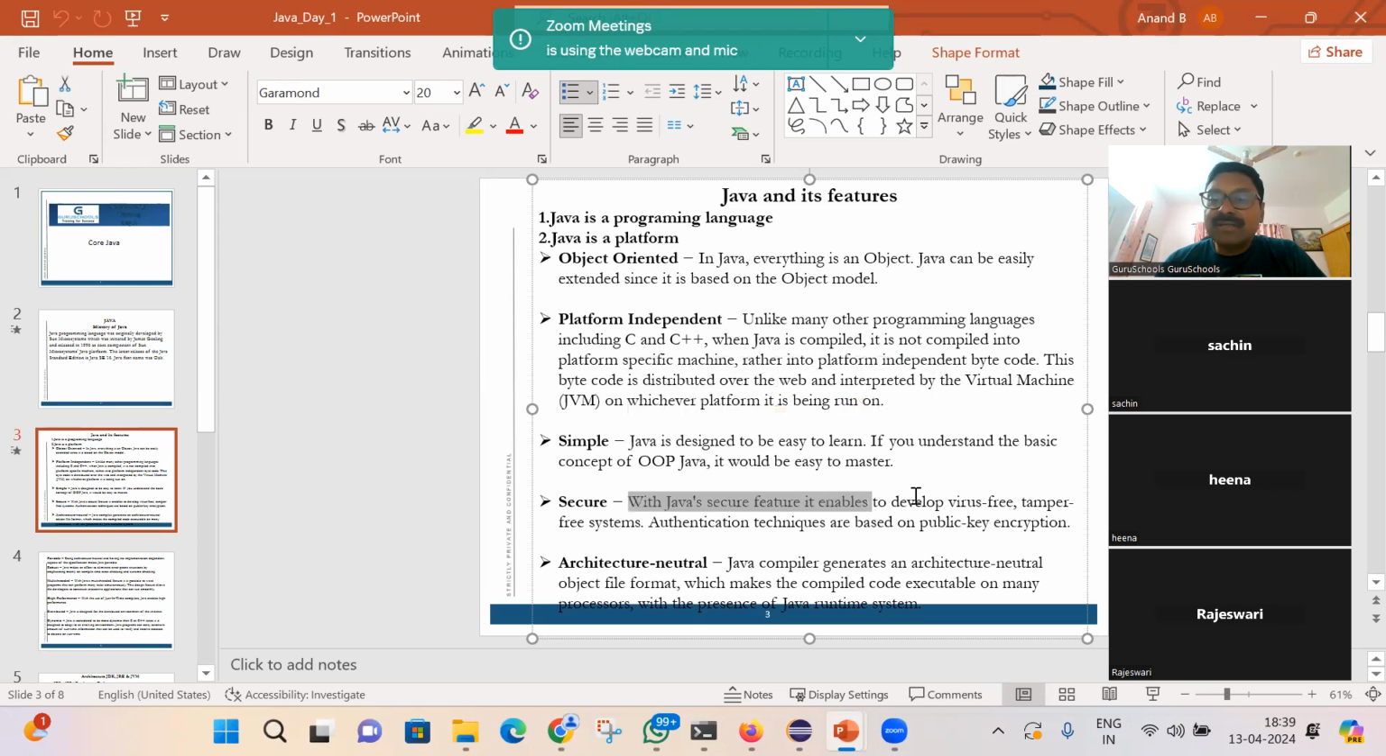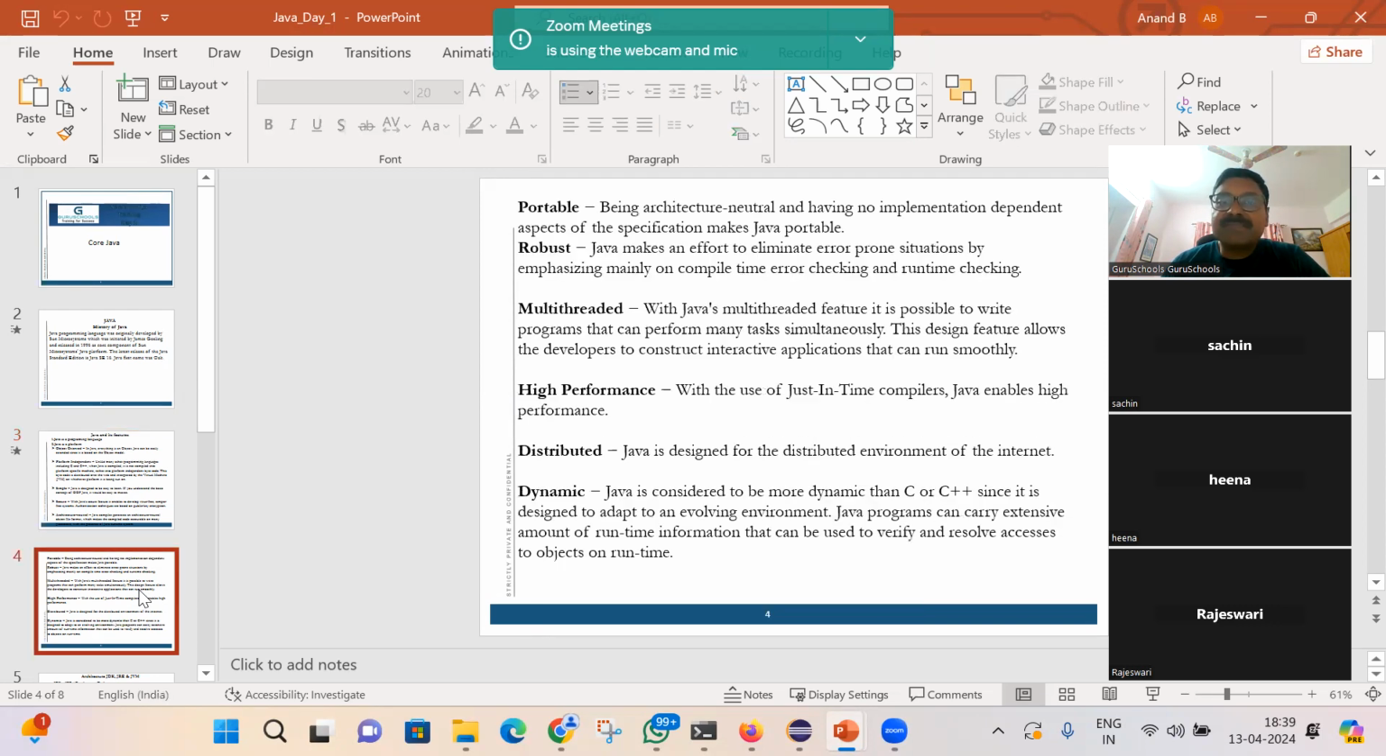And it is secured, which is virus-free and tamper-free systems. It has a lot of security features also, and architectural neutral. So the Java compiler generates an architectural neutral object file format, which is the dot class file, in the form of zeros and ones after the compilation. And then that code can be used to run the program on any browser or any operating system. So these are the salient important features of Java.